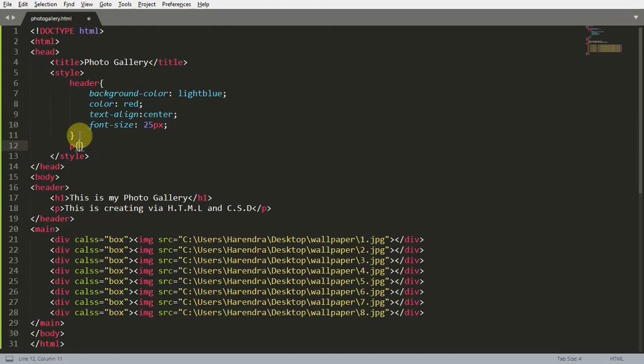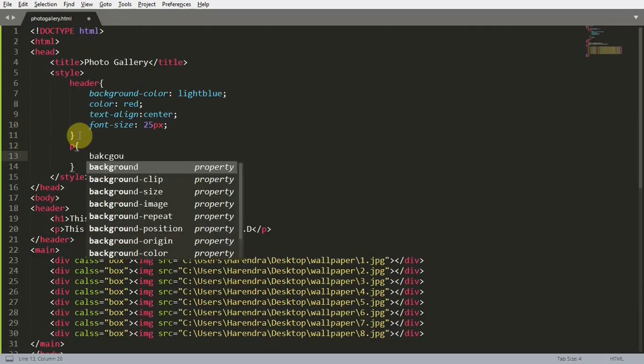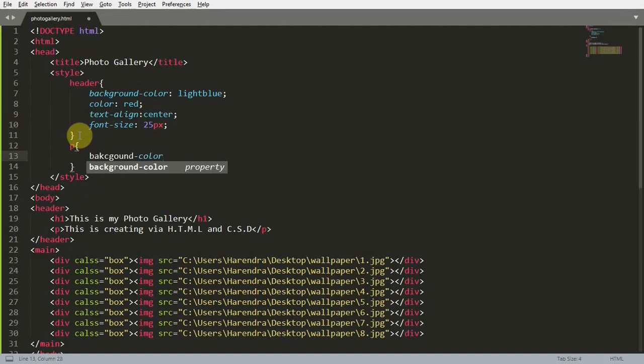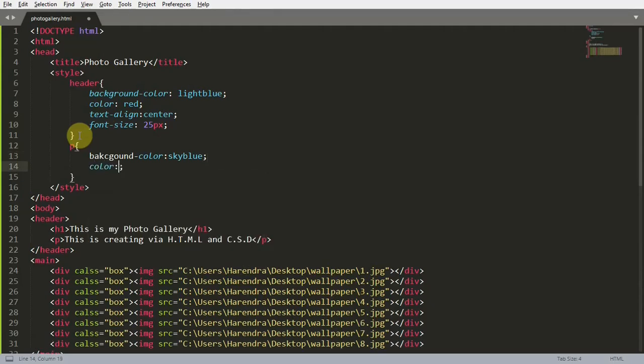Then after that I am going to use the paragraph tag and apply style onto it. The display will be block. Oh, no, sorry, background. It will be a background color. You can give any color; I will give sky blue.